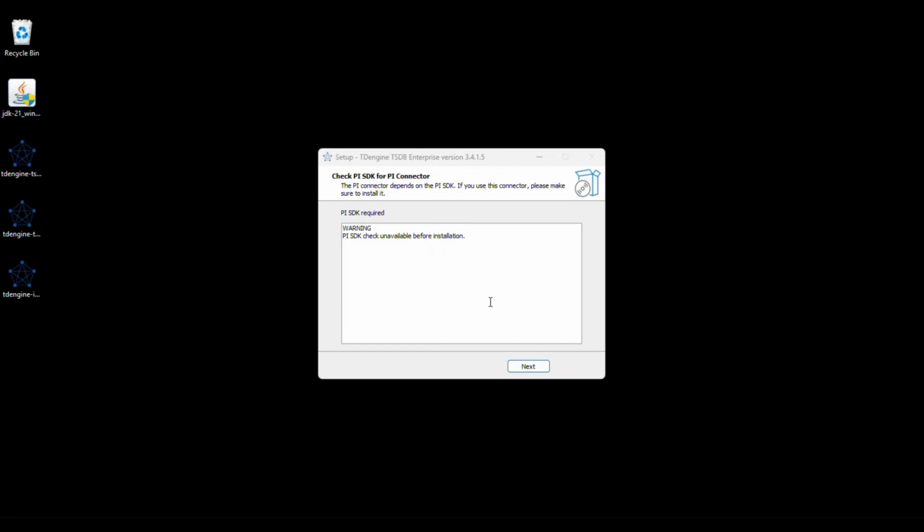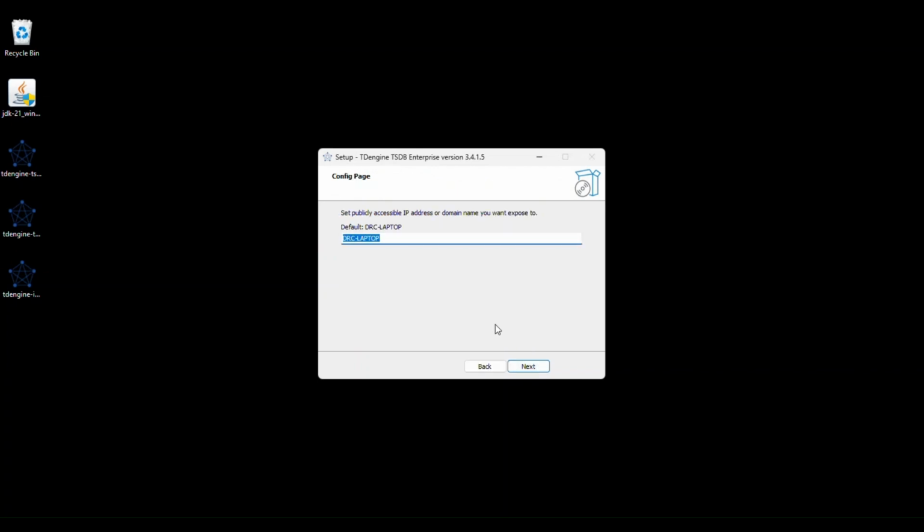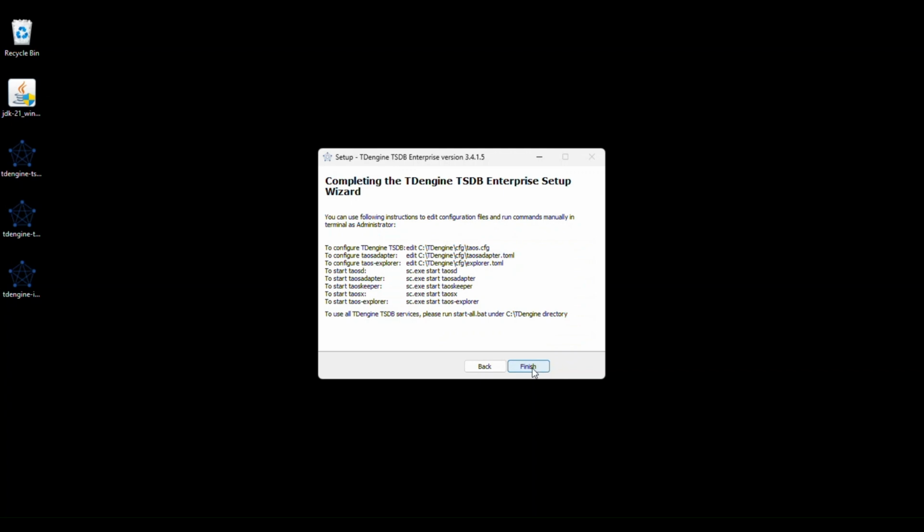It checks whether the Pi SDK is installed, but if you're not using the Pi connector for TDengine, you can ignore this and click next. You can set a name for your computer at the D node, or just choose to keep the default, which is your computer's name in Windows. We'll do that and click finish here.